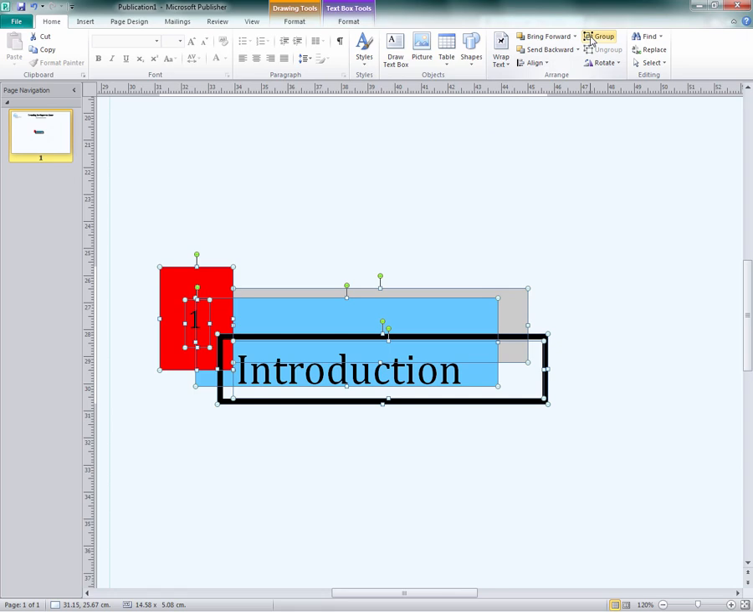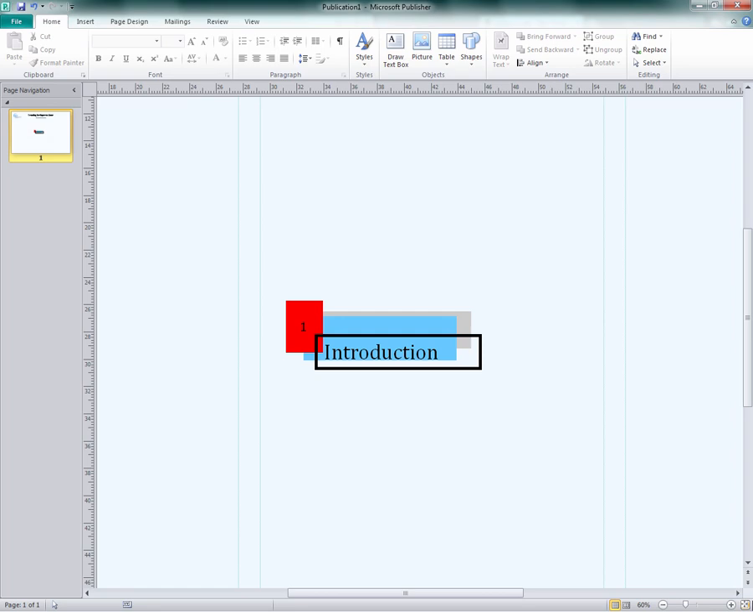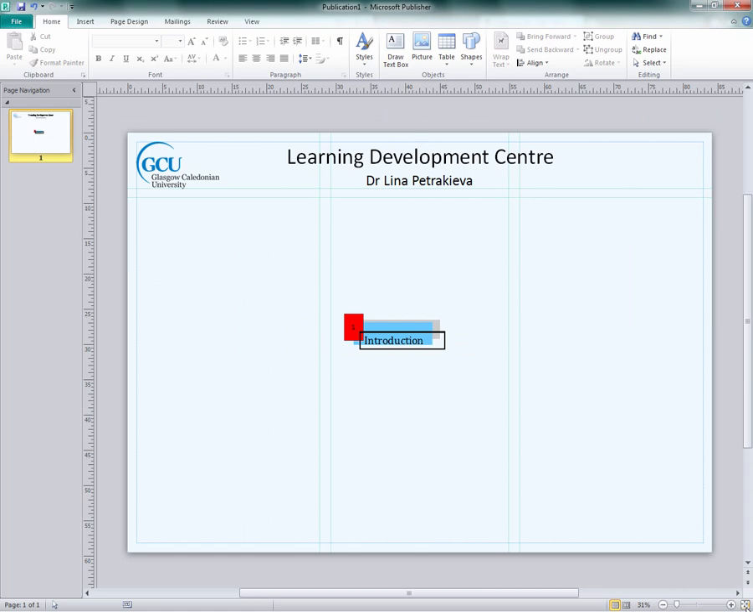Now I need to zoom out until I see the entire poster and then find a good location for the heading. I can simply zoom out, but that would take forever. Instead, there is a little button here in the corner which allows me to zoom out until I see the entire page on the screen. And now I can grab this heading and position it within the first column.